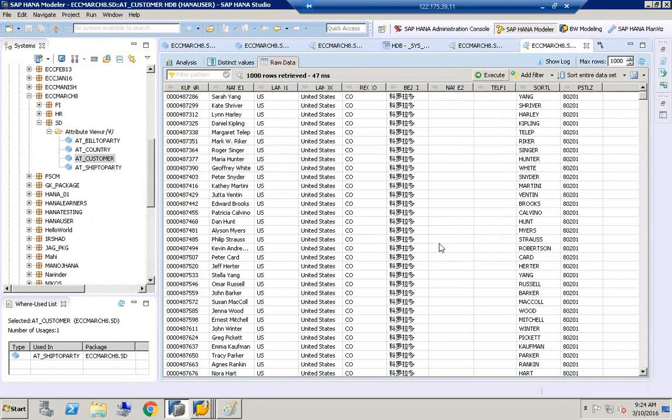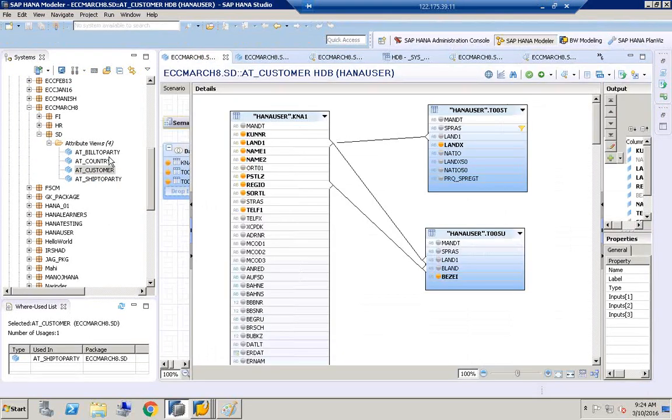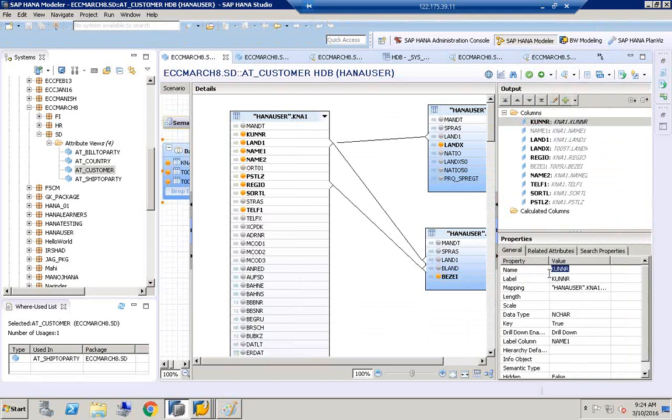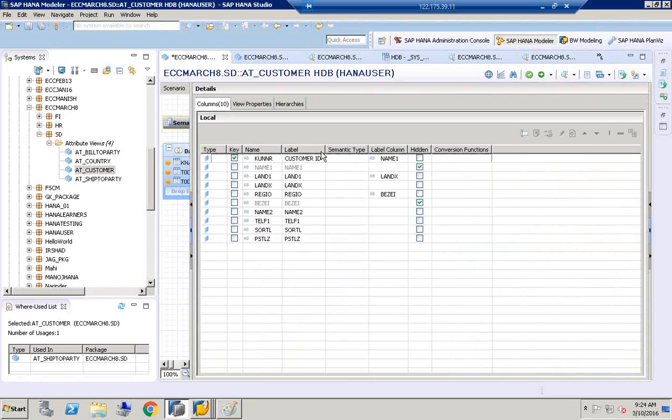How can we change the label names at the top? Currently it is showing SAP ECC labels. Okay, I'll show you how to change. If you go to an attribute view, to the data foundation, you can select any column. You see here, there is a name and there is a label. If you want to change the label, you can just type in customer ID. When you change the label and go to the semantics, it shows the label now. This is the technical name and this is the label. Once you activate, these labels are available.